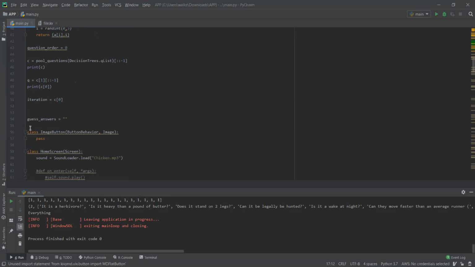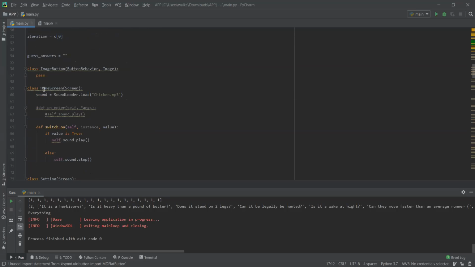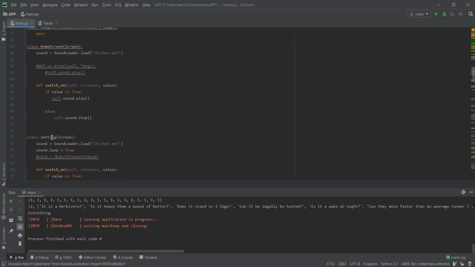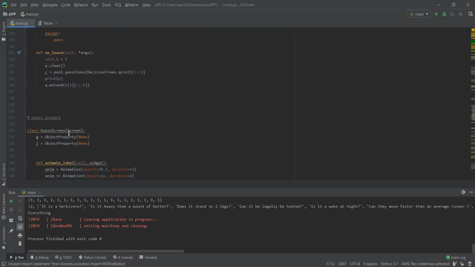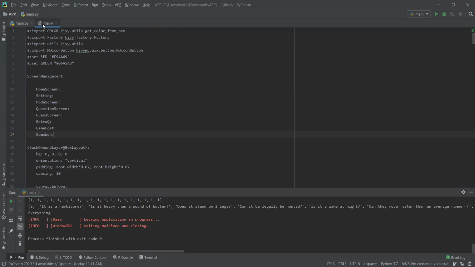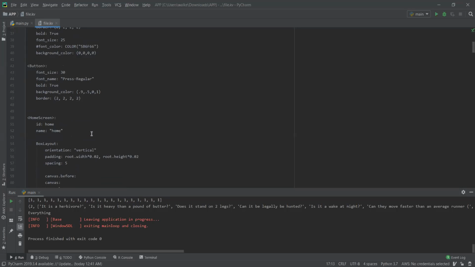I have all the classes for all the screens that I used over here. So this is the class for the home screen. This is for the settings screen, mode screen, the guest screen, and I also had to make a new file. So in Kivy, you have to make a new file, and this file is just for how you organize your whole UI. You are basically creating every widget that we use on the app in this file.